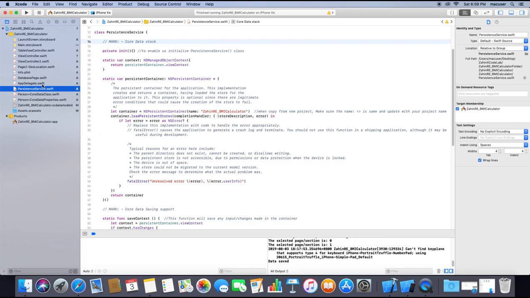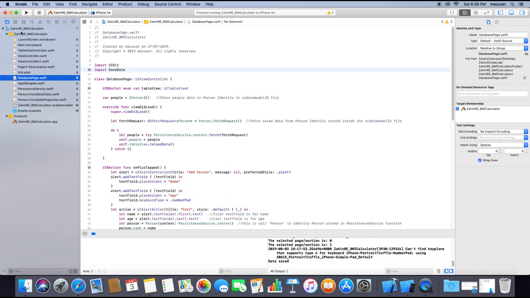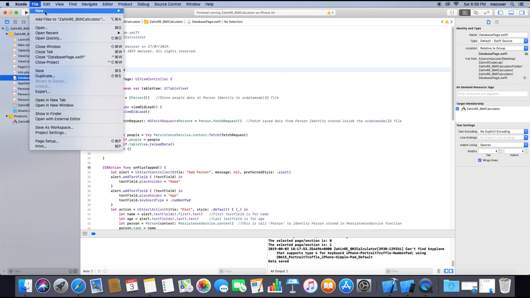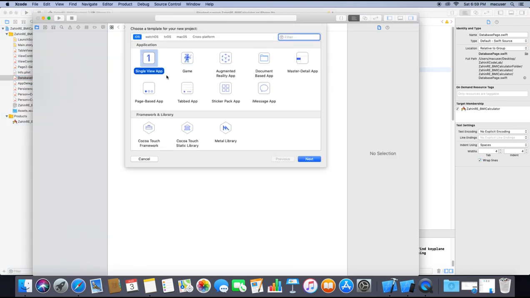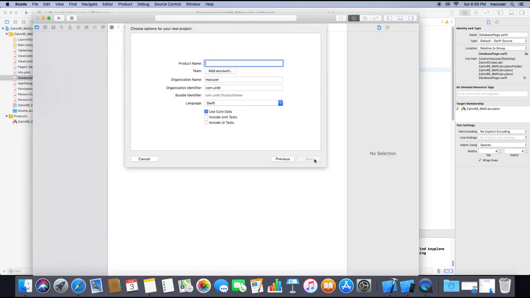Basically, what happened is that initially when I created this Zahin RE calculator project, I didn't tick the core data checkbox when creating the new project. When creating a new project, you need to tick the core data checkbox, for example, like single view. Next, on this one, use core data.